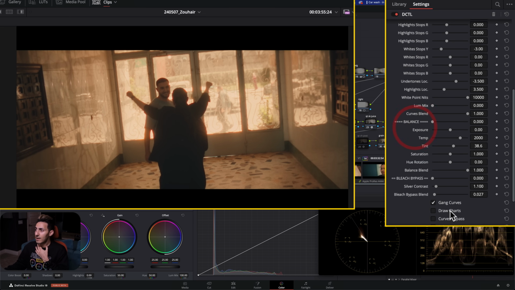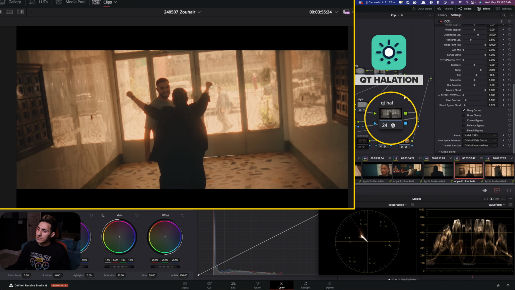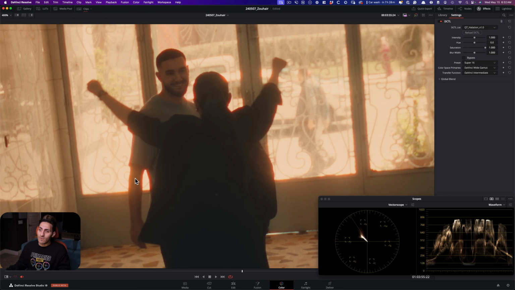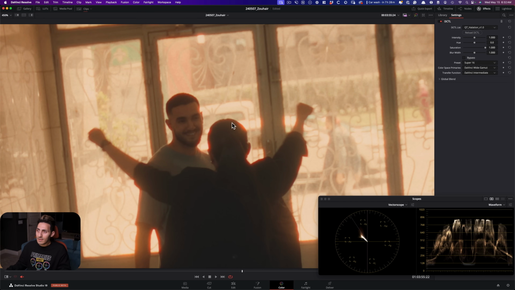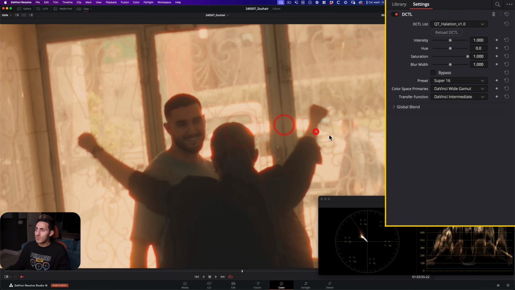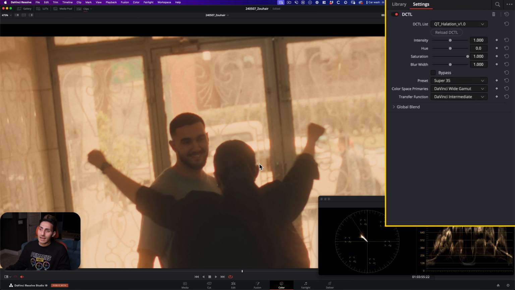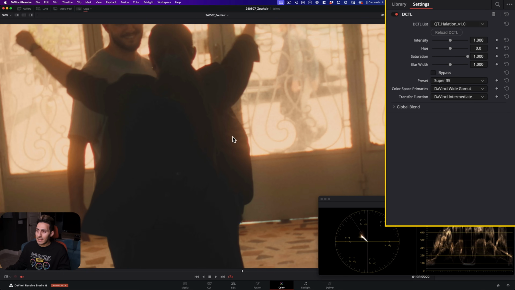So let's go down and look at this first. Balance changed everything, made it so good and warm. And then let's go look at our halation. I told you guys, this is to die for. Just look at how good this is. Of course, I'm going with an extreme example. I'm going with Super 16, but if you do Super 35, it's so clean. Just look at that. Come on, look at this.